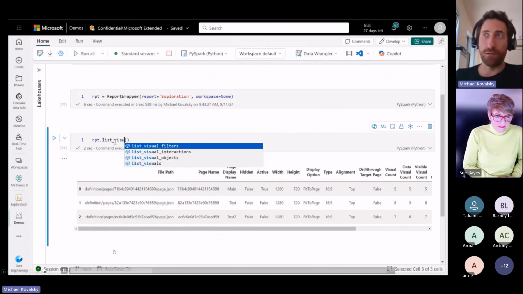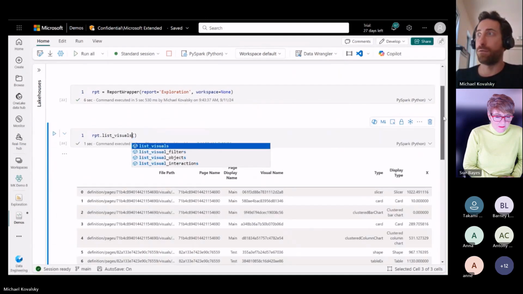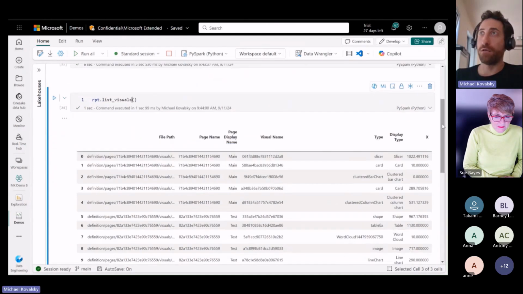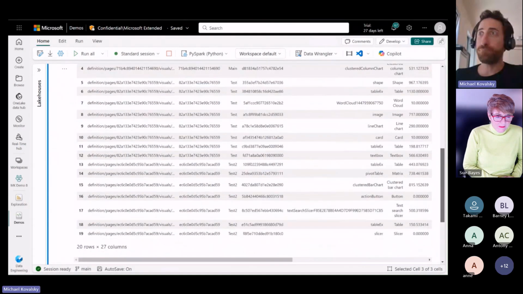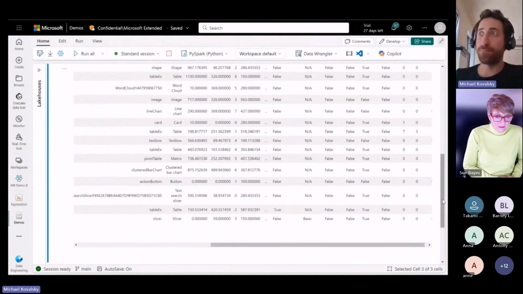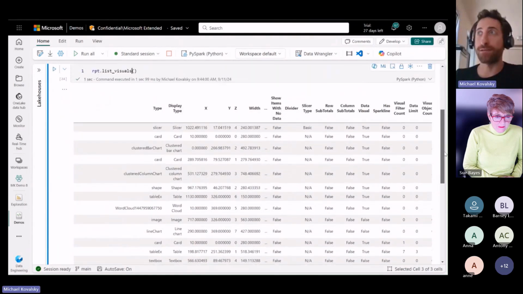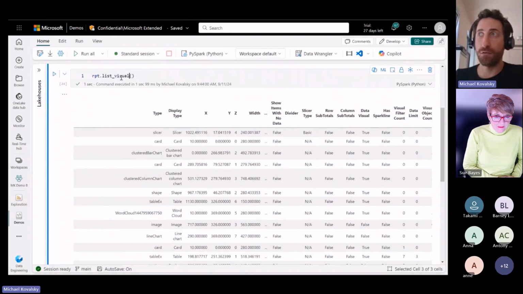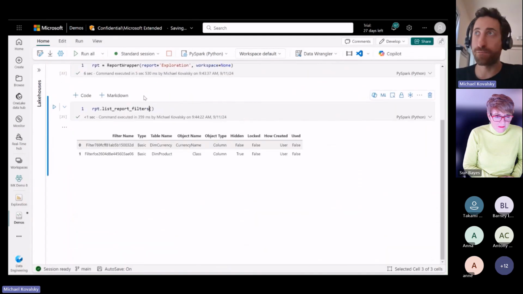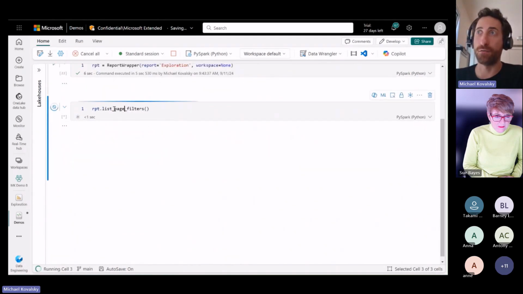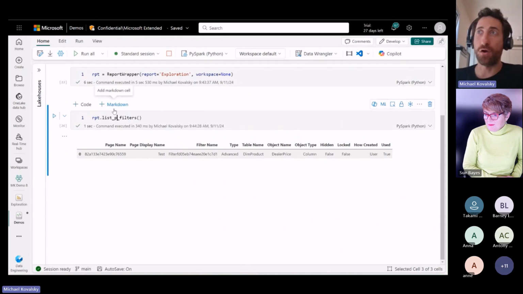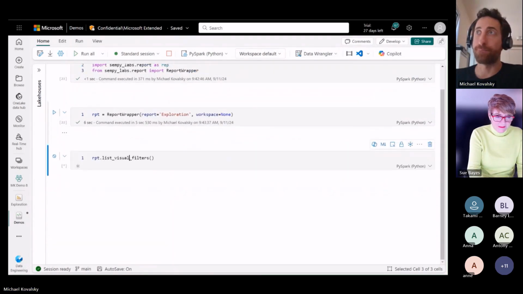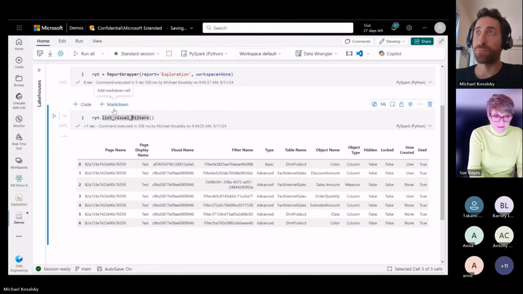Not just pages, we can see all the visuals. And we can see not just the visual type, but also the visual display type. So it's more human-oriented. We can see what are all the filters, what are all the report filters, what are all the page filters, what are all the visual filters. We can see all these things.